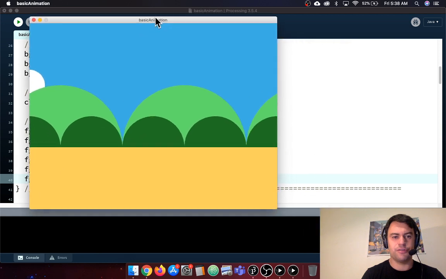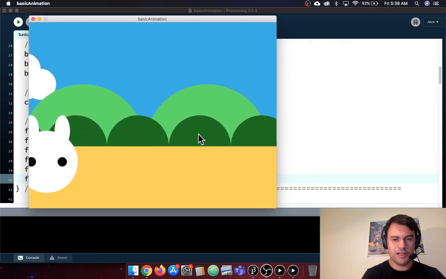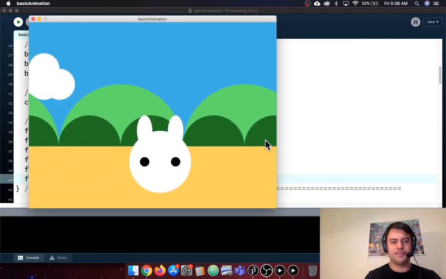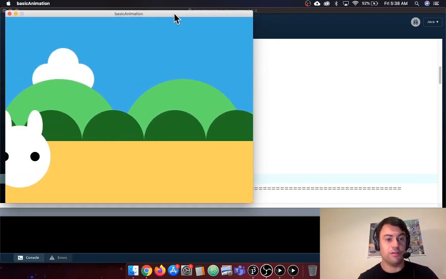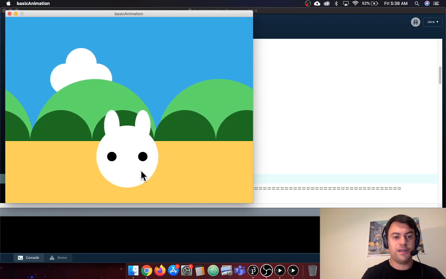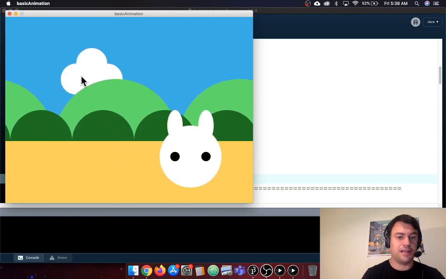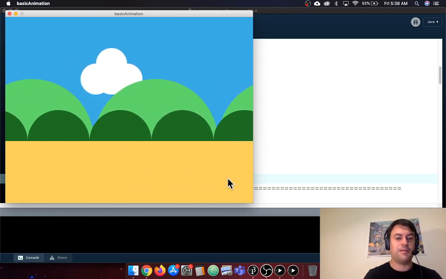See if you can go through those similar steps for creating the mountains and where you want them to go, and see if you can make them move and loop as well. The final step will be adding in the clouds and the bunny. I have a bit more to say on that.